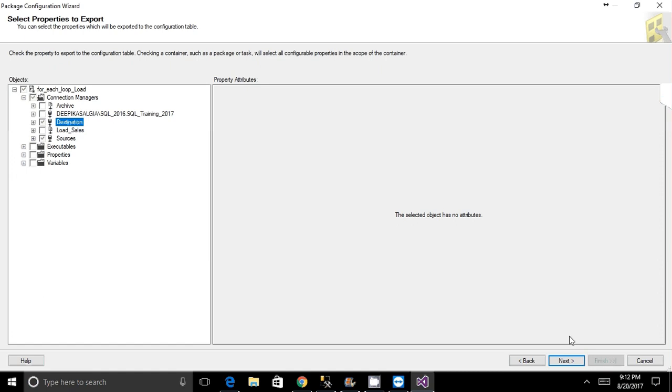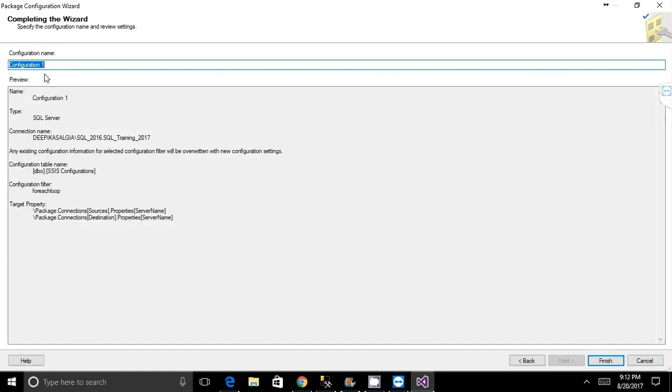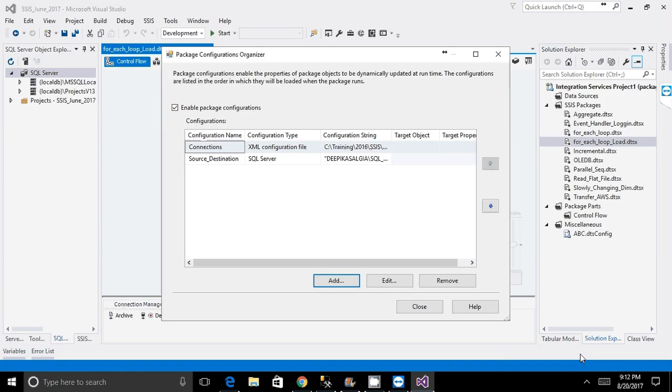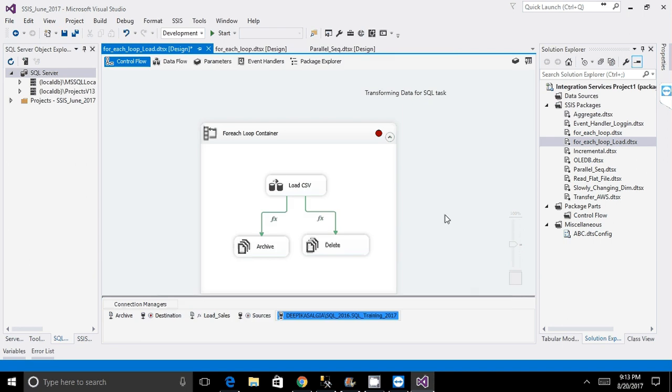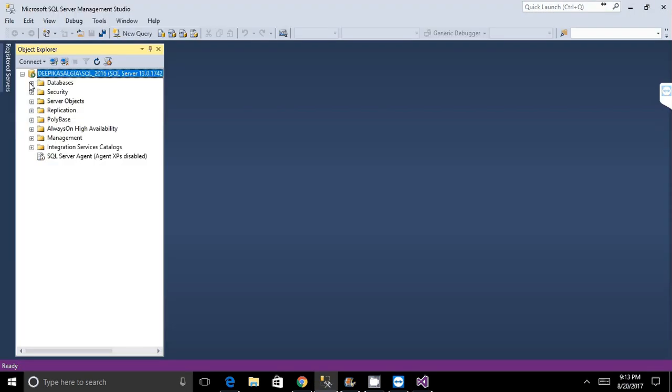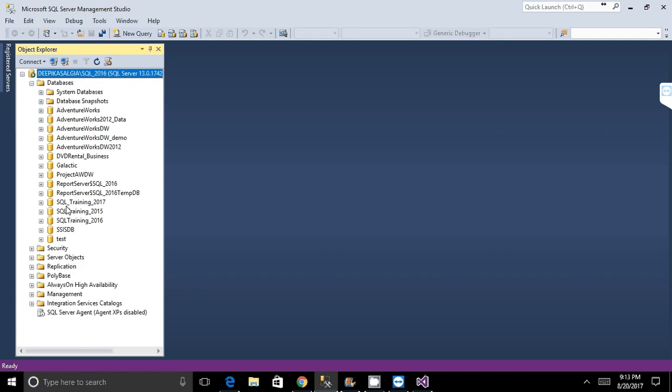So I selected my property, I click next, and it asks what configuration name we save in the package. I say this is my configuration for source and destination. I click finish. So it says source and destination is my configuration done from the database, SQL Server configuration. All right, so I click close, and now let's take a look in the database. What does the table that we just created look like?